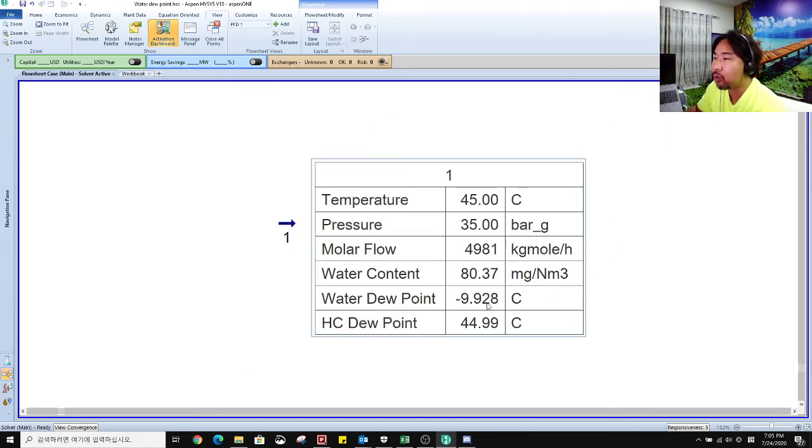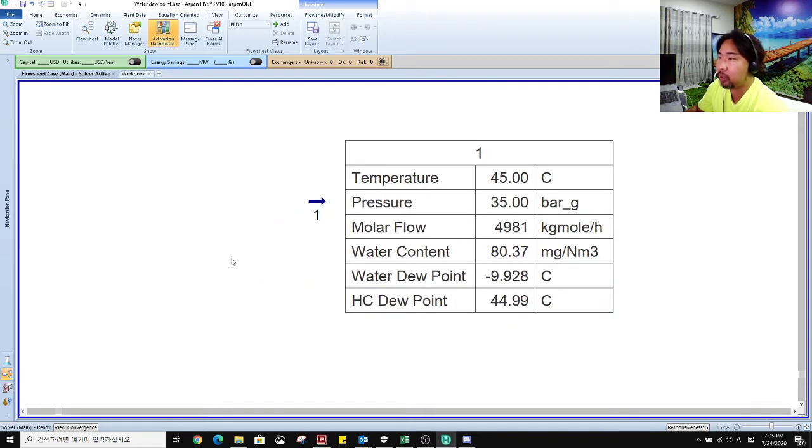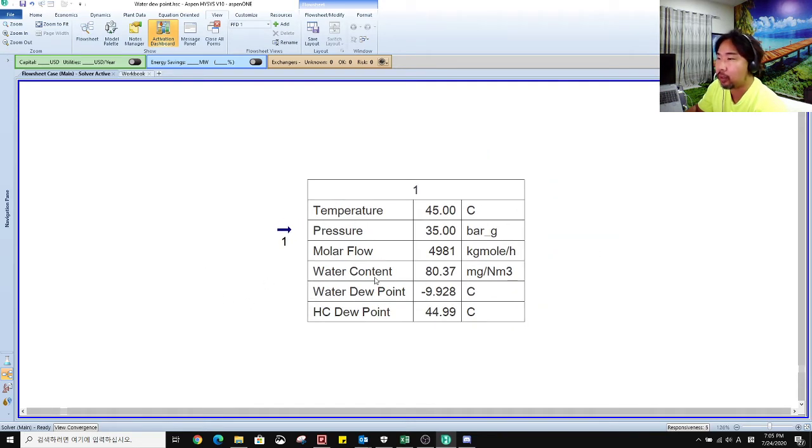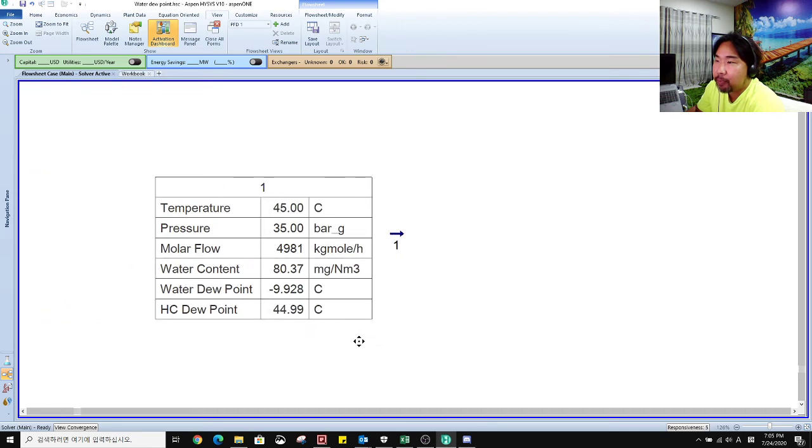Then now you can have these three parameters which you want, right? Water content, water dew point, and hydrocarbon dew point, right? This one, if you look at this water dew point, this is -9.928, which is lower than your operating temperature. That means your natural gas is dry gas.